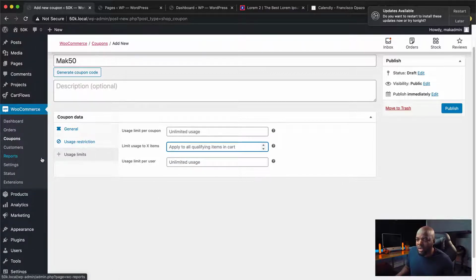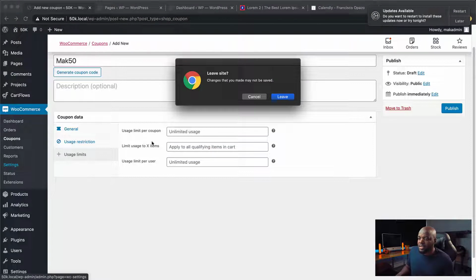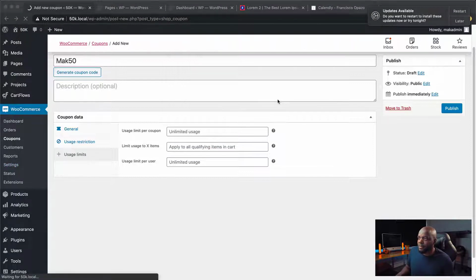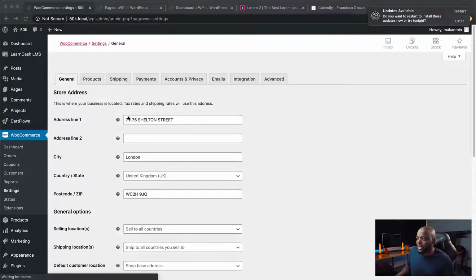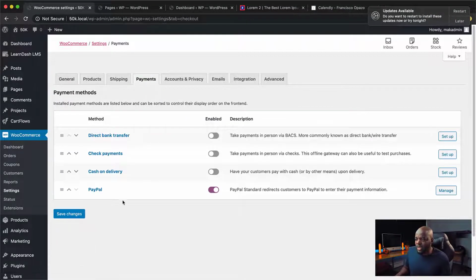Now, while we are here on the topic of setting up things, I also want to show you what you need to do here on settings. So I'm just going to click here on leave. To really make this work, and this is what I noticed, here on payments, you want to make sure you add your payment gateways. You can see here, I just use PayPal as a demo on my site, but you could also use Stripe.